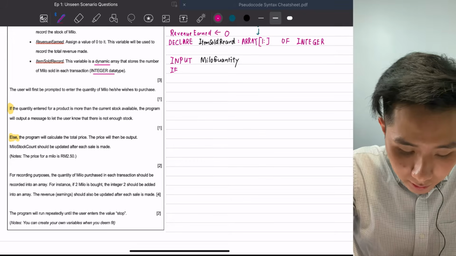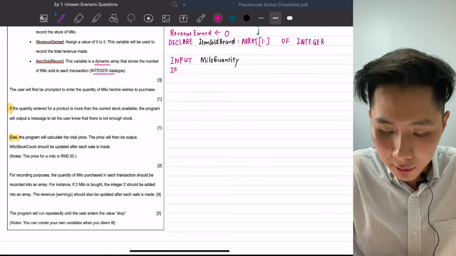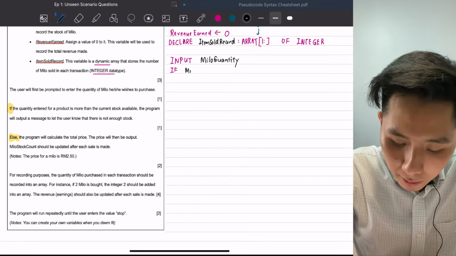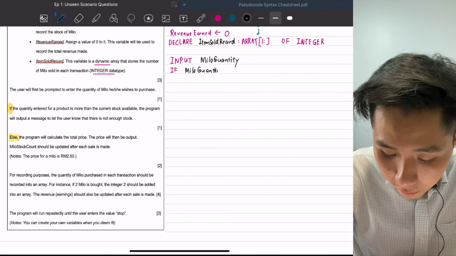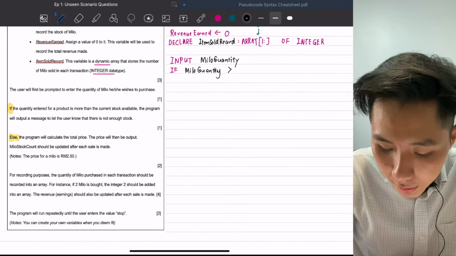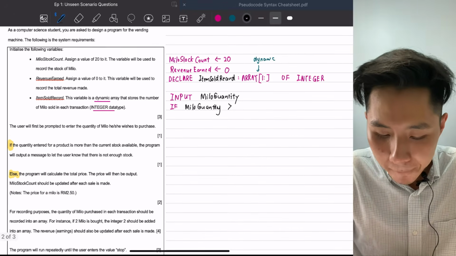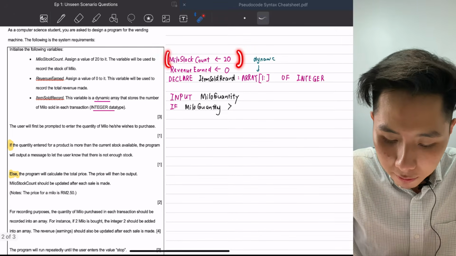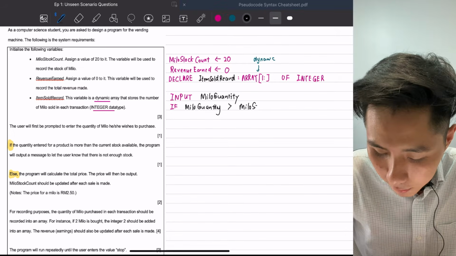If, what is our condition? The quantity is more than the stock count. So I will write if Milo quantity, which is the variable we created just now, is more than the stock count. How do we know the stock count? We can refer to the variable that we have created. So this Milo stock count.